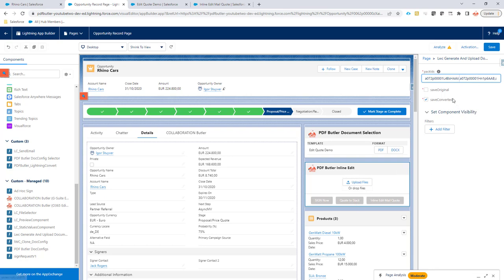and that's it. Next up, you can say, I want to save the original file, meaning that if you upload the DOCX file, it will save the DOCX file into the files section of this record. Or you can also say, I want to save the converted file, meaning that we will take the DOCX, convert it into a PDF before we send it off, and then that PDF is saved related to this record. So those are the options that are there. Let's save our configuration and then test this setup.